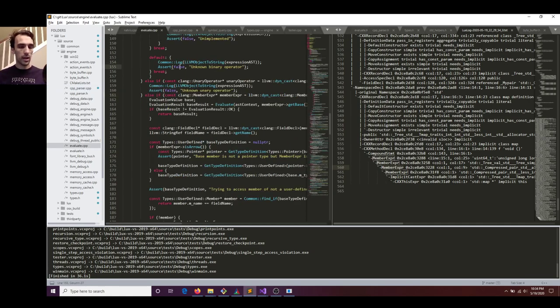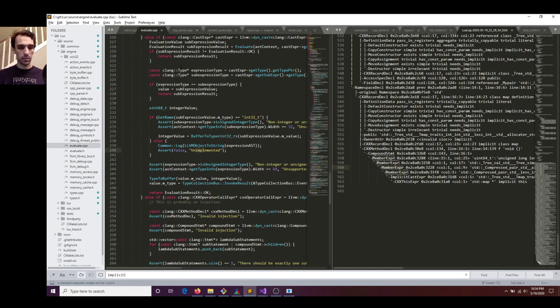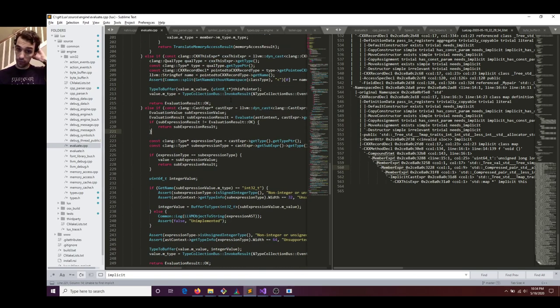So do I have an implicit cast expression? No. Well, I have a cast expression, so that's good enough. Do I need implicit cast? No. Implicit cast is a subclass of cast, and it doesn't have anything interesting in it that cast doesn't have. So in this case, I have the trivial case here.